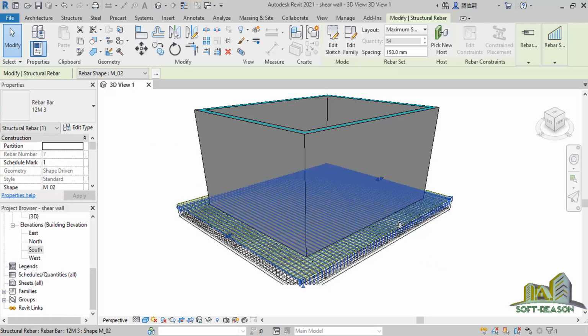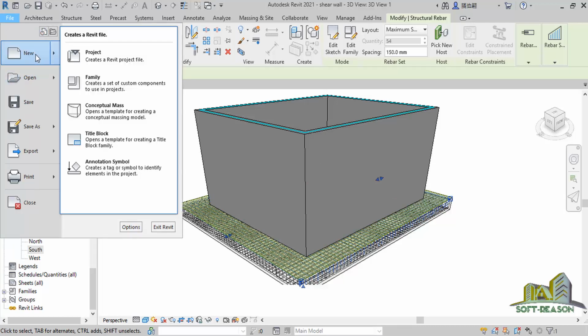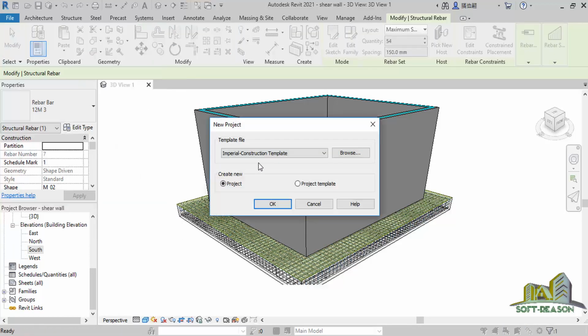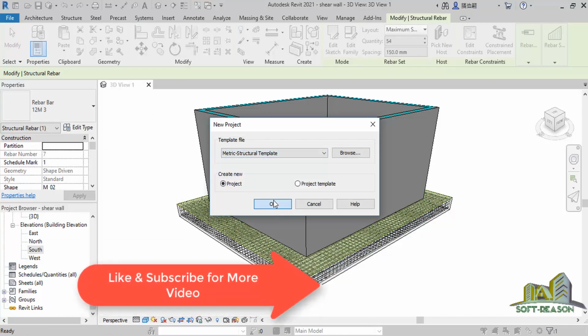So I want to create a new project, so I will click on file, and then click on new project. I will select structural template, and then click on okay.